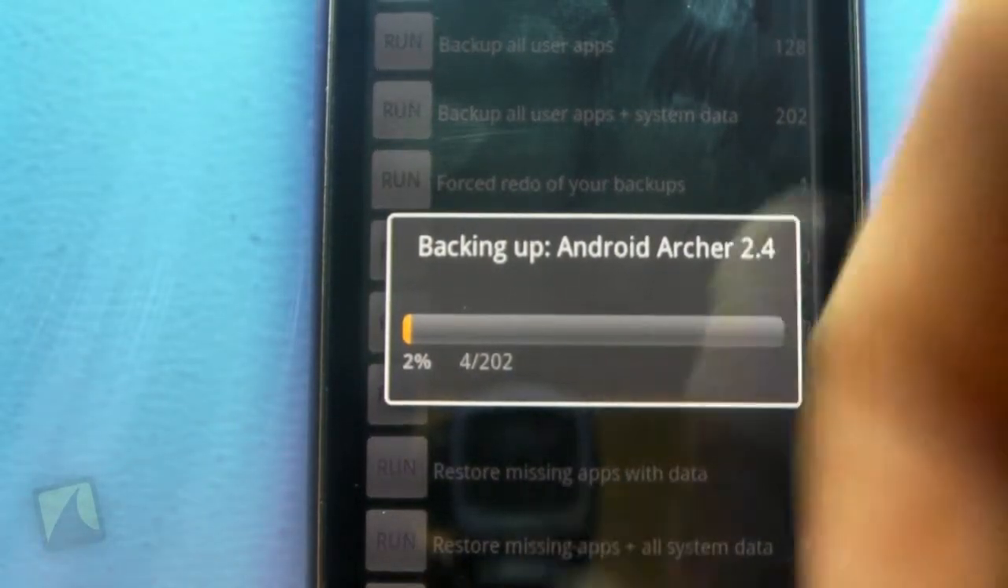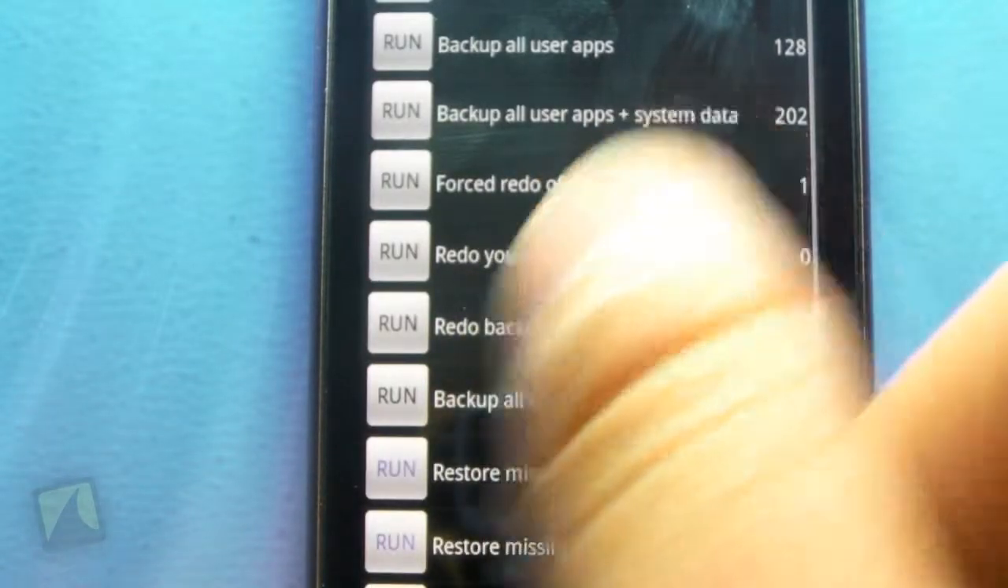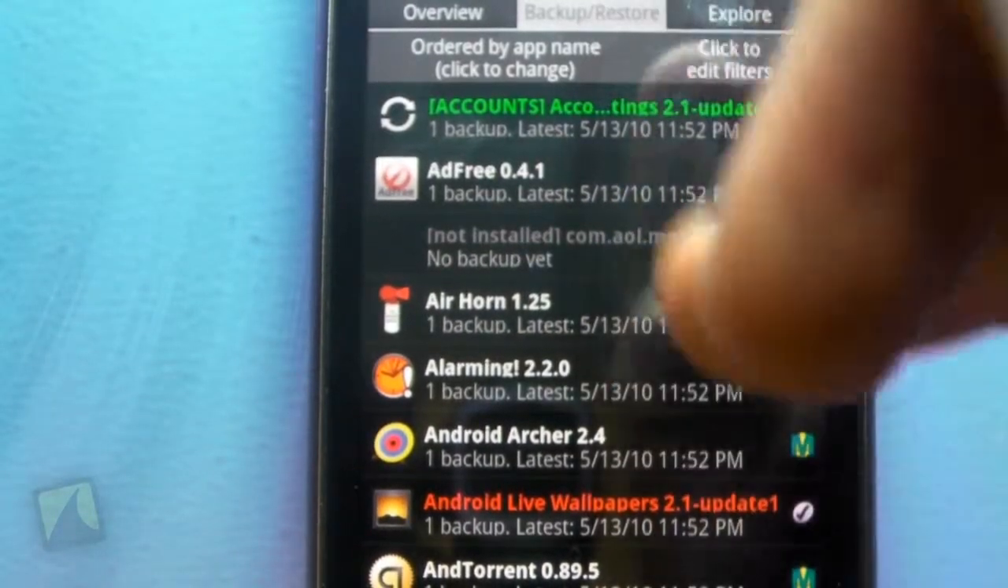It'll go through and back up every single application that I have. Right now it's 202 applications that it's backing up. I'm going to hit back because no way we're going to sit there through 202 applications while it backs up.